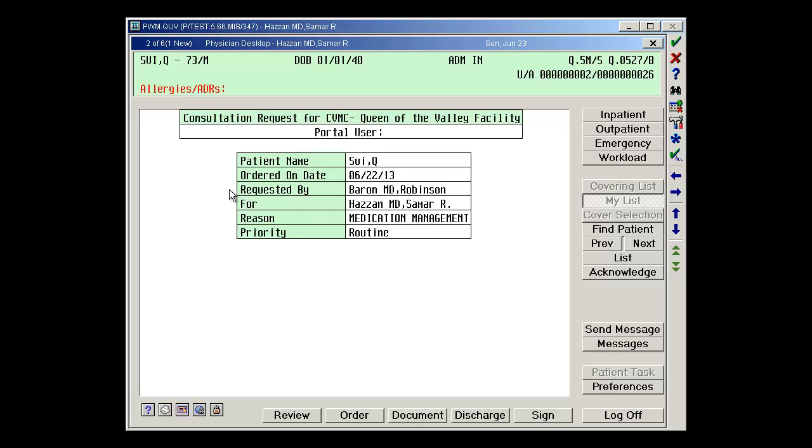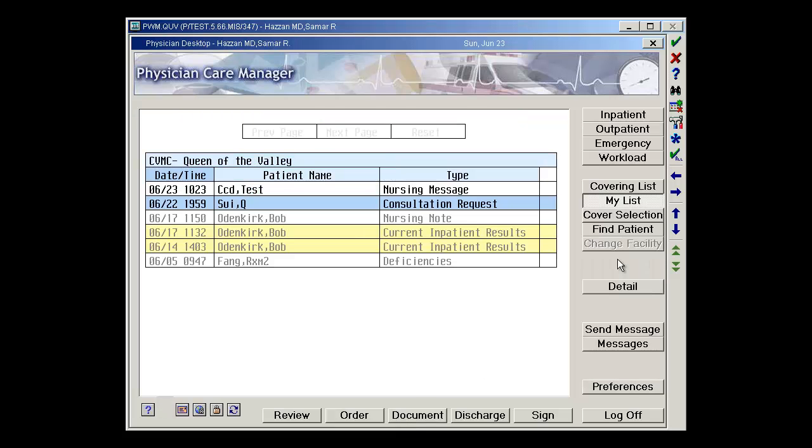It'll tell me who the doctor was that requested me to consult. It'll also tell me a general reason that's free text. The great thing is that from these notifications, this one here is a consult request. Down below, I have access to review to see clinical data. I have access to order to do CPOE orders. I also have access to documents to do electronic documentation. So all of those directly from the notification itself. Let me click on list to go backwards.